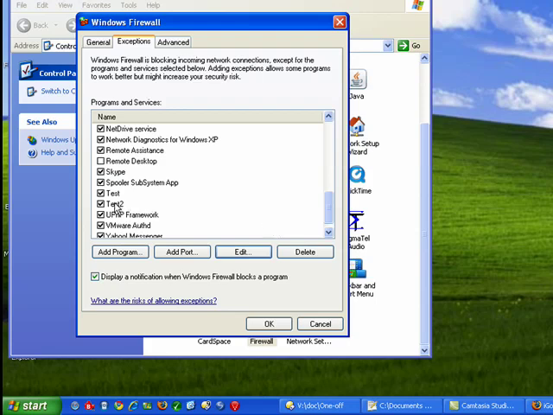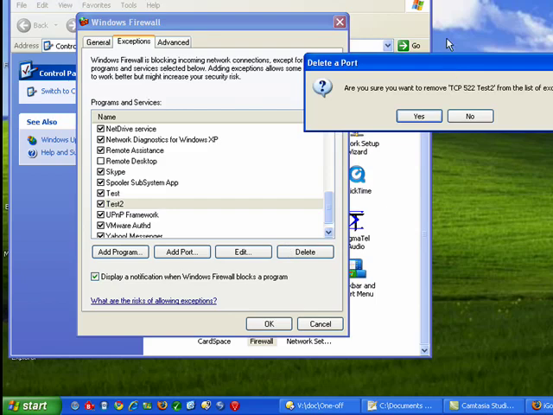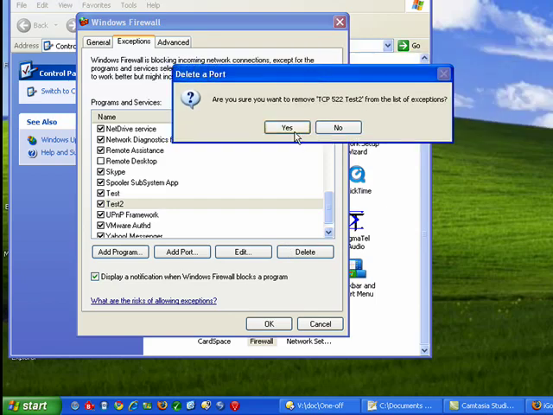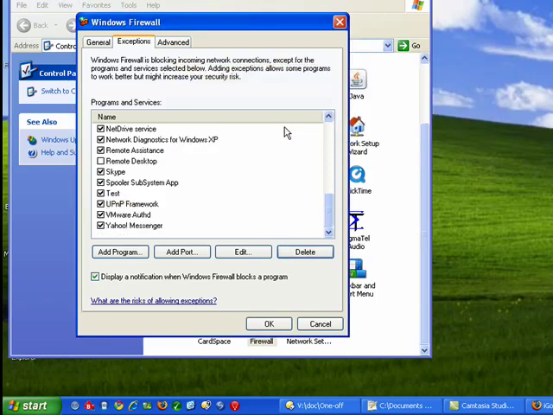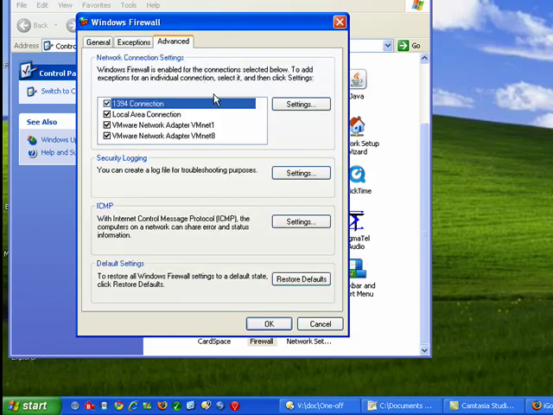And then if you want to get rid of a listing that's in there, you can just highlight it and click delete. You'll find that some listings in there are protected and can't be deleted. And then lastly, there's the Advanced tab. Most people won't need to use this tab at all. This talks about your network connection settings, security logging, default settings, and so on.